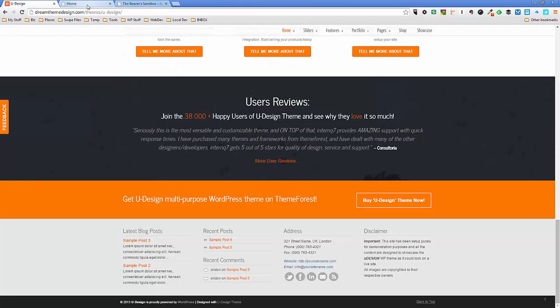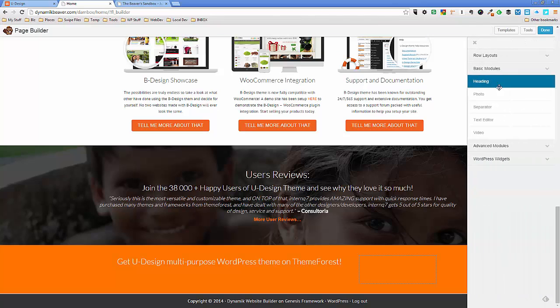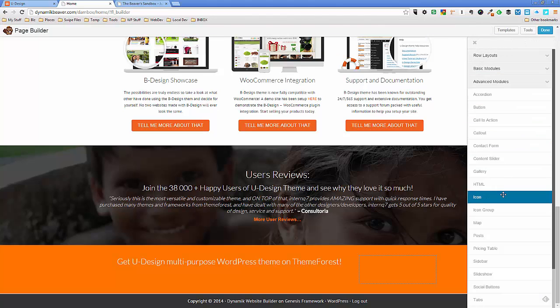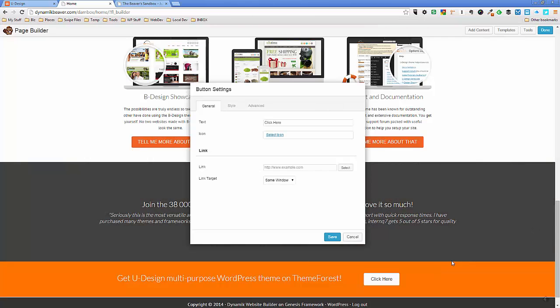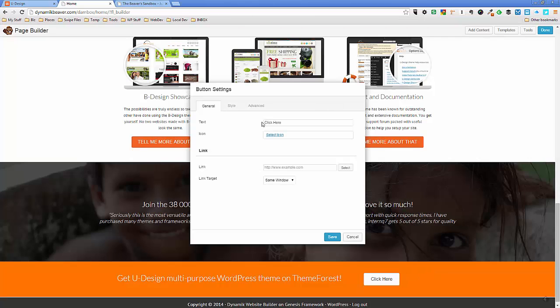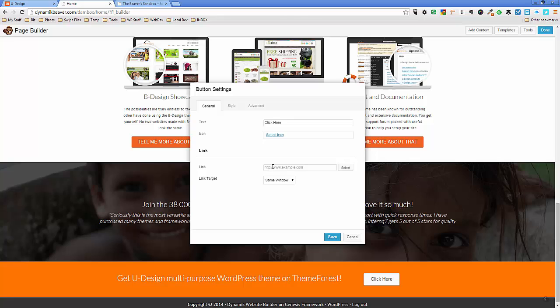Now on this one, quick look over here, we've just got one button. We can't make a button exactly the same as that, but we can certainly create a button that will work. So I'm going to go add content, go to the advanced modules, choose button, and drag that over to this column. Anyway, we're going to make that a little bit better than what it looks like. I don't want this standard gray button, but we've got buy design theme now.